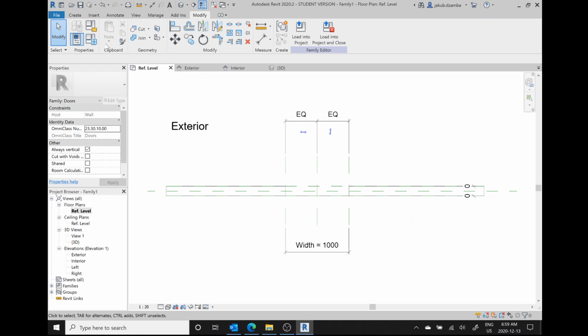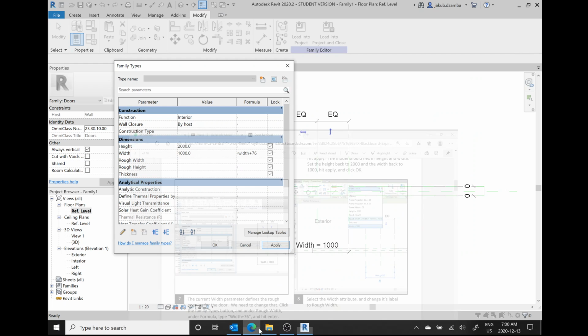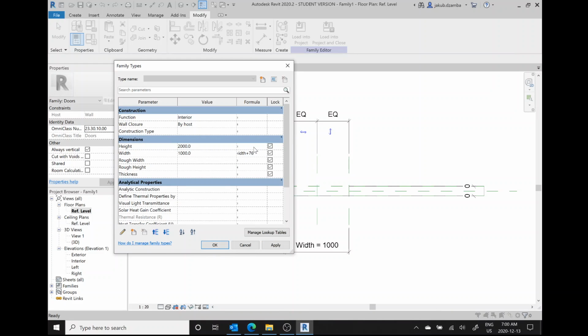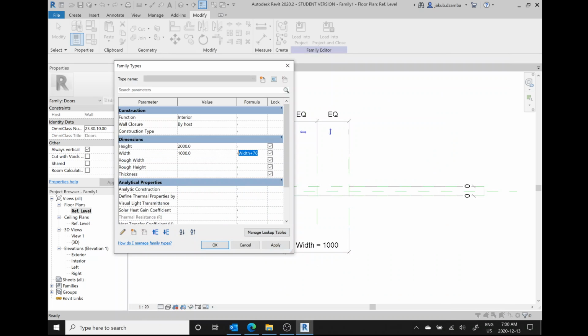Okay, so I think we're doing that from the floor plan. Family type, okay, that's what we're doing. Family type, width, formula equals width plus 76. I wonder if it'll take that. Not a valid parameter. Okay. It's possible that it didn't take it because it doesn't have a capital W. Nope. Oh, rough width. My mistake. Okay. So let's cut that, paste it in here. Let's see what happens. There we go.